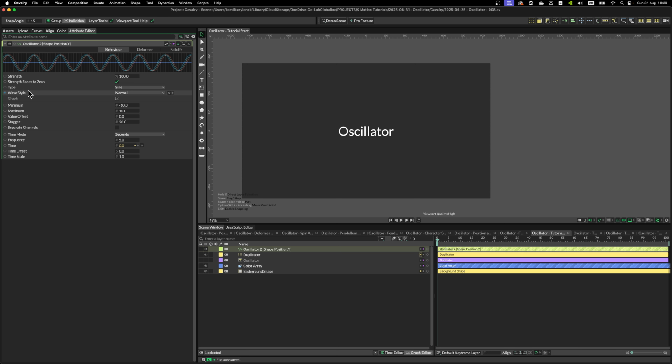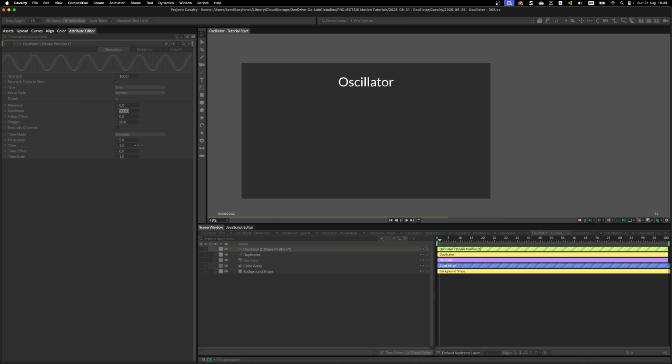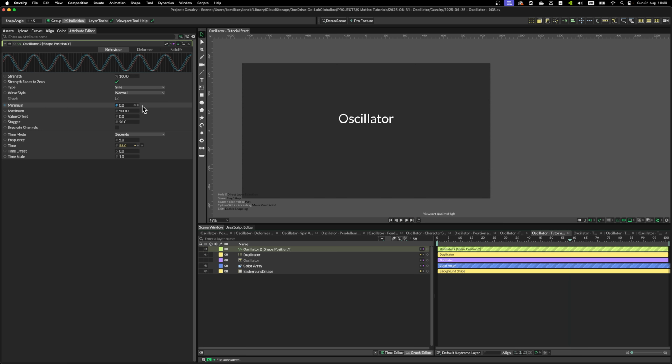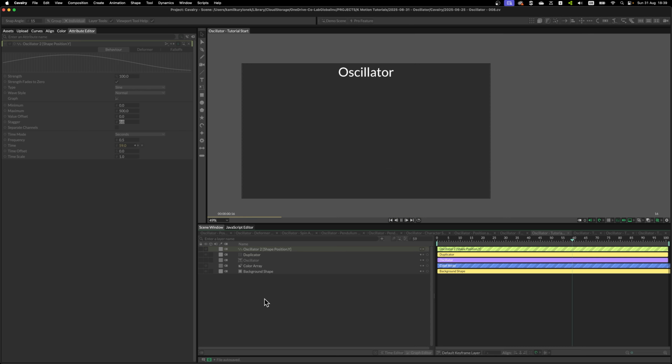Next, we have types of oscillator waves. I will come back to them in a second. What I'm interested is these two properties. Let's put this one at 0 and the second one at 500. Press play, and this whole thing jumps up and down very, very quickly. So to slow it down, let's reduce the frequency to maybe 0.5 and zero out the stagger as well. Okay, so we have a simple layer movement up and down, up and down.